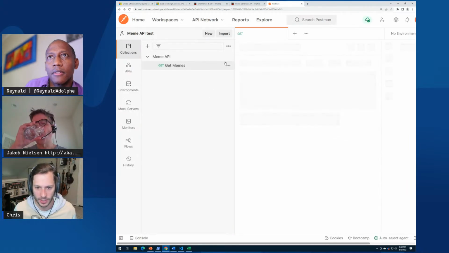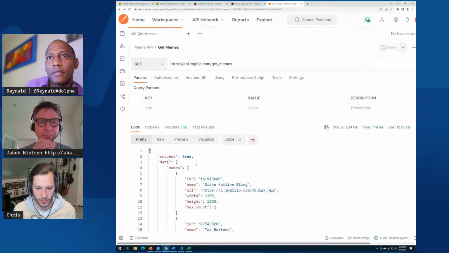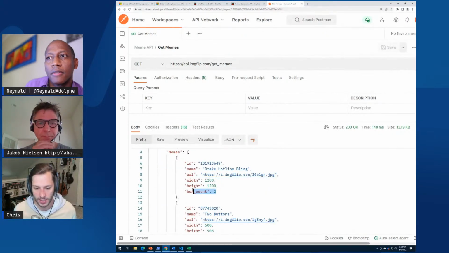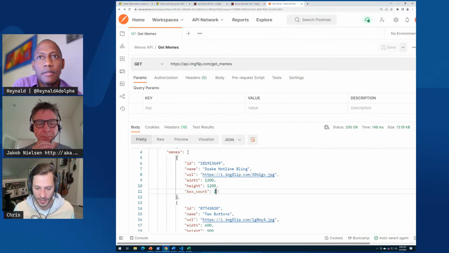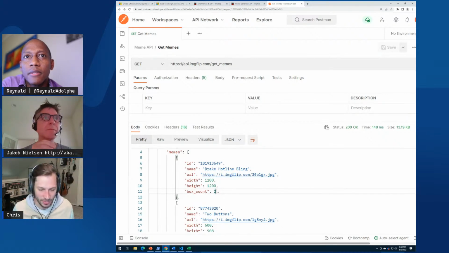So I'm going to head back over here and do another request so we can look at that. There's something called box_count, and this tells you how many bits of text you can actually author onto that meme template, which is great. Again, for Excel, we can create a series of functions and pipe these things together.